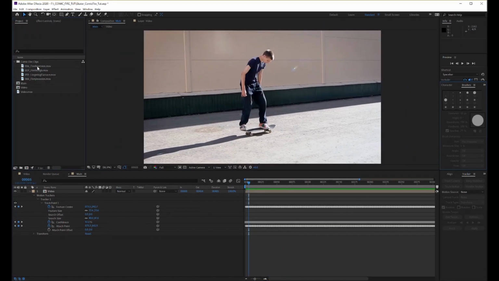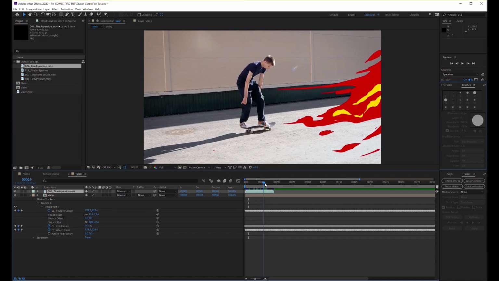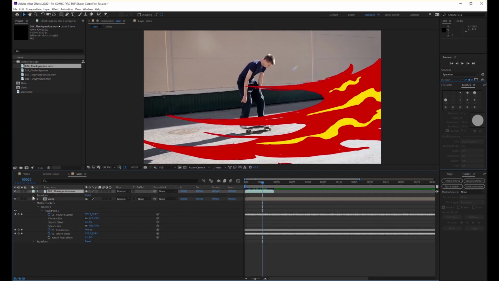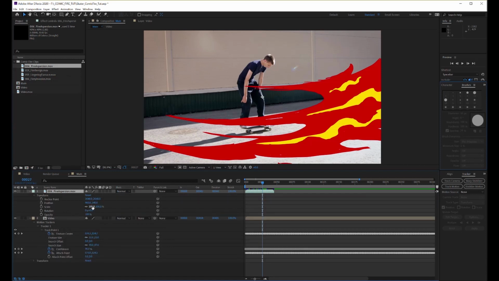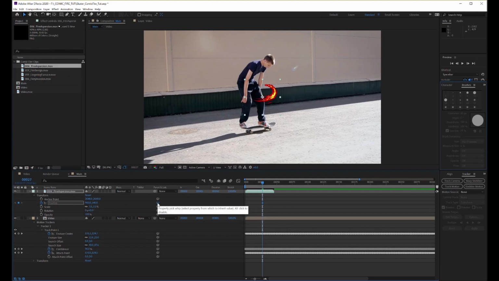Okay, so now let's grab our first 4K animation from ComicFire and drag it into our comp. Since these are 4K, we'll need to size them down under 10% or so. Set a keyframe for the position, then use the pick whip to attach it to the attach point on the tracker, so it will follow the motion.